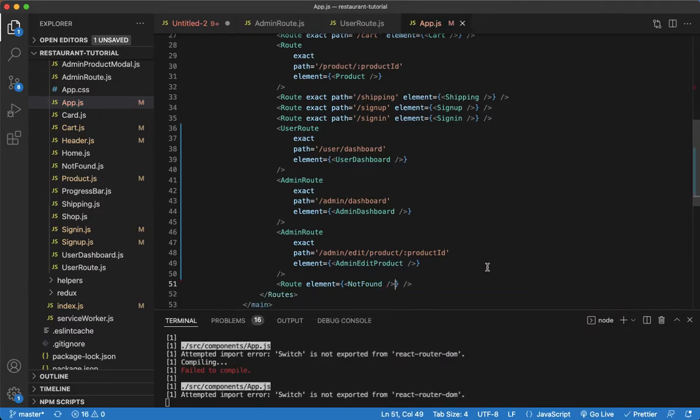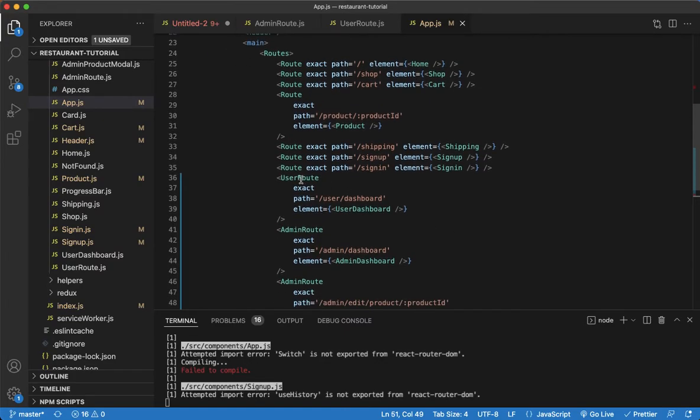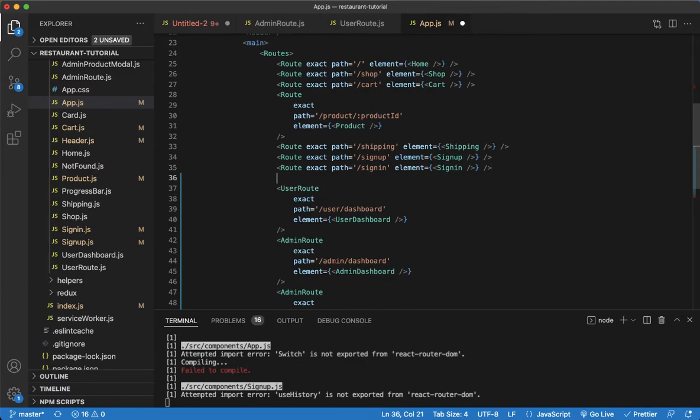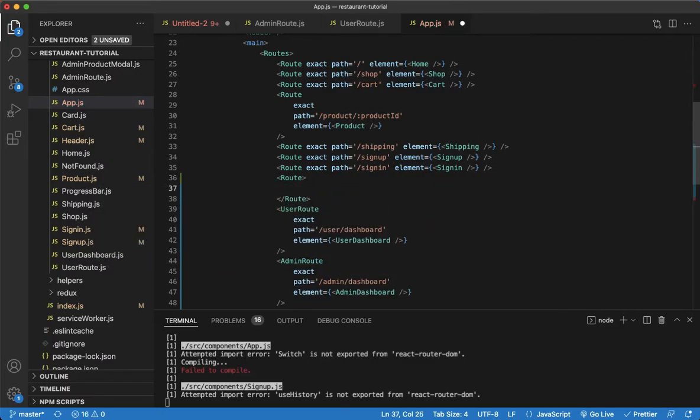All right, there's that. And also, you see we have a user route and an admin route. These are all protected routes that we made, right? Now we have to actually wrap these inside Routes as well. So what we're gonna do is, I'm gonna make a comment here and call this protected, let's say protected user routes here.